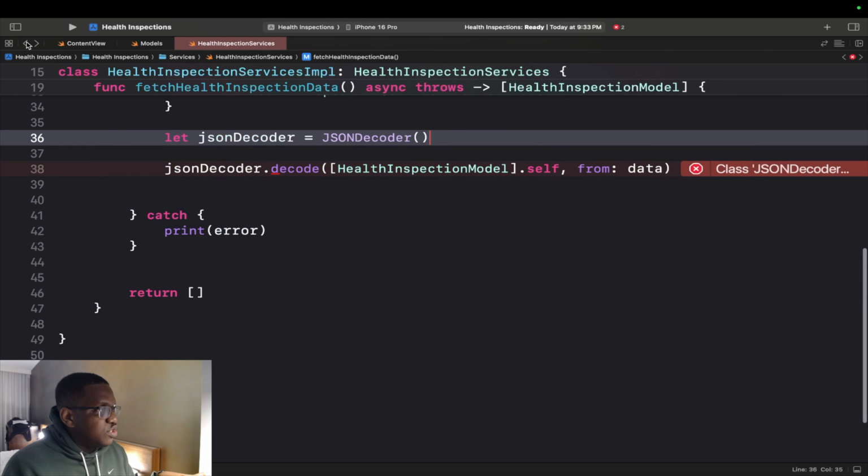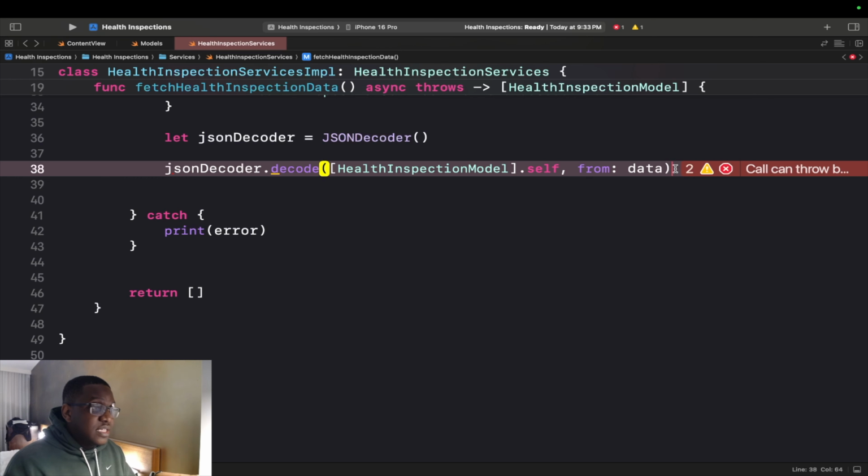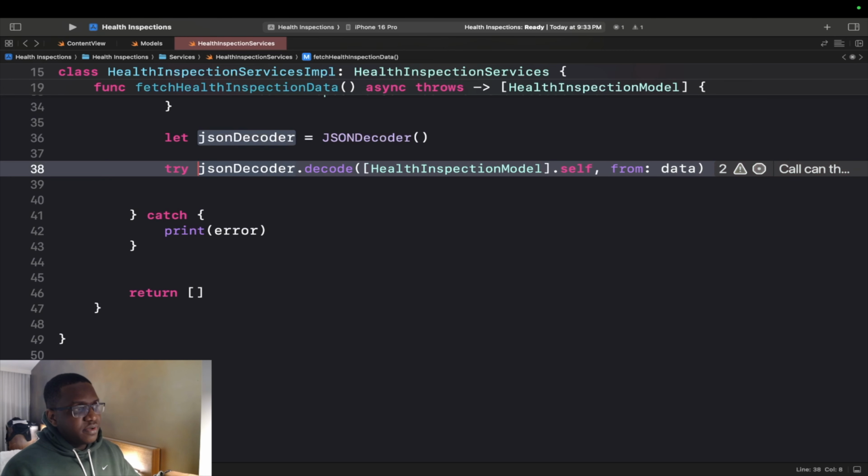Then if we jump back to our services, you'll see that that original error is gone, but we still see a new error. Again, this one is related to try. We worked with try before. Basically it's saying this might fail, so we need a way to handle it. So we could just say try here.